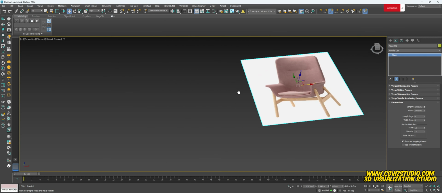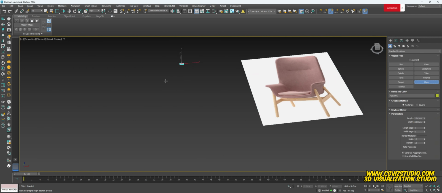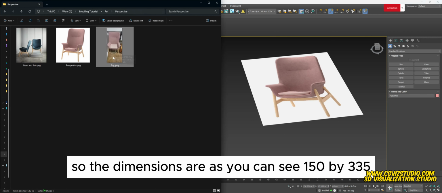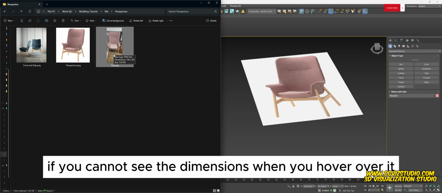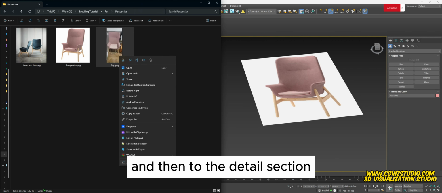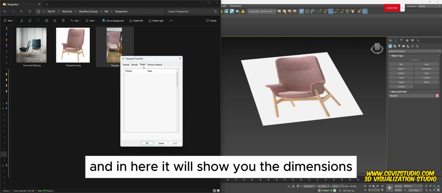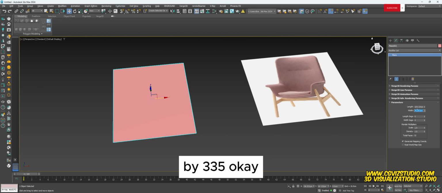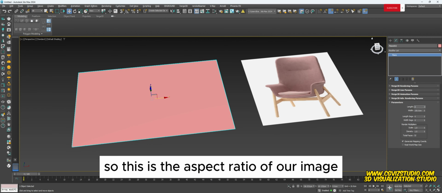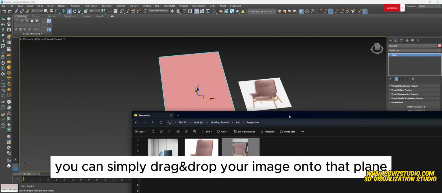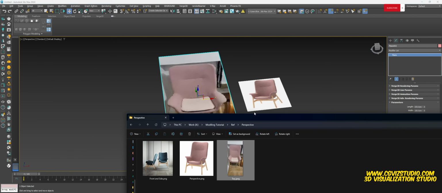Now create a second plane and we can import our next image. So let's say we want this top image. The dimensions are, as you can see, 150 by 335. If you cannot see the dimensions when you hover over it, you can also go to properties and then to the detail section, and in here it will show you the dimensions. It's 150 by 335. Okay, so this is the aspect ratio of our image, and once we have our plane, you can simply drag and drop your image onto that plane and it will come perfectly.